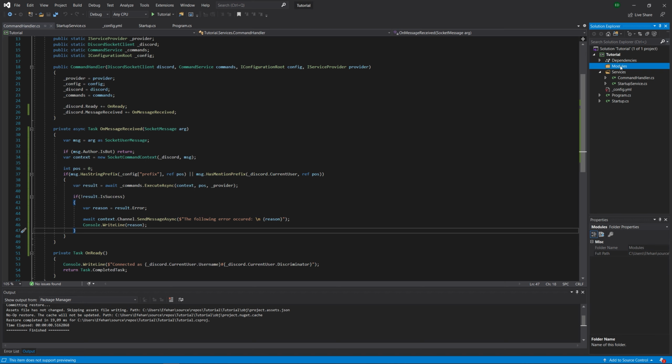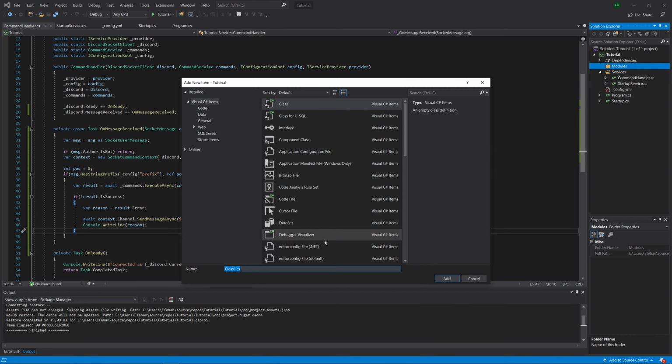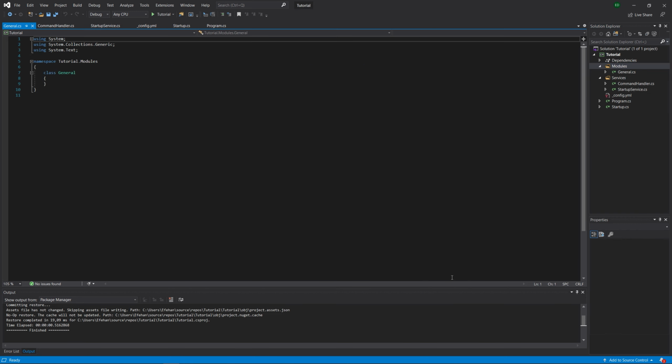Now in this folder you want to create a new class, and you can call this again whatever you like, it doesn't really matter, but all that's important is that you give this a name that you can recognize. So I am just going to use General.cs, so this basically means that we just have the general/basic commands in this file. Click on add to create the file, and there we go, we now have a class.